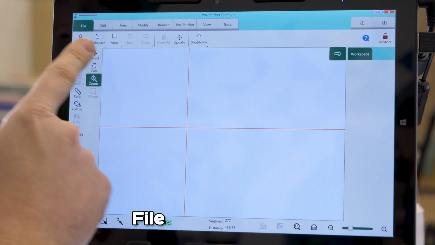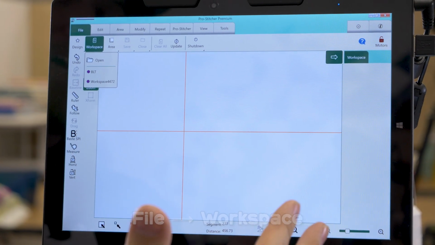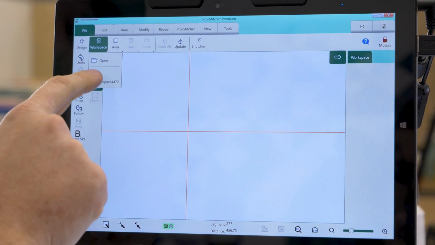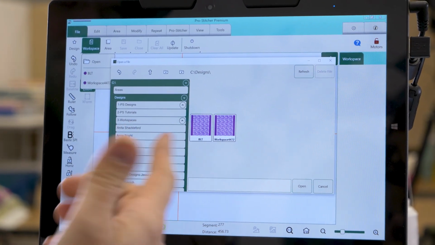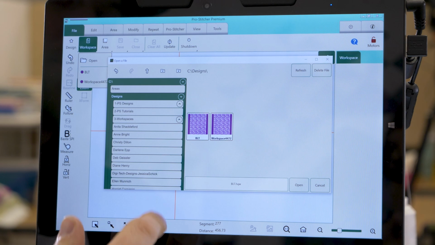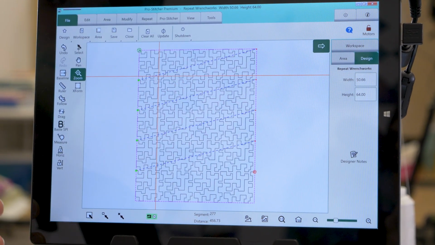So we're gonna go to File, and we're gonna go to Workspace, okay? That's why it's so important that you save things in your workspace. You already have this already set up, okay? You have some previous ones that you've done right here, or you go to Open, and here's the one that I was working on before I had to shut off the machine, okay? So I'm gonna go ahead and click on that. You can double click or you can press Open, and it pulls up what I was working on, okay?